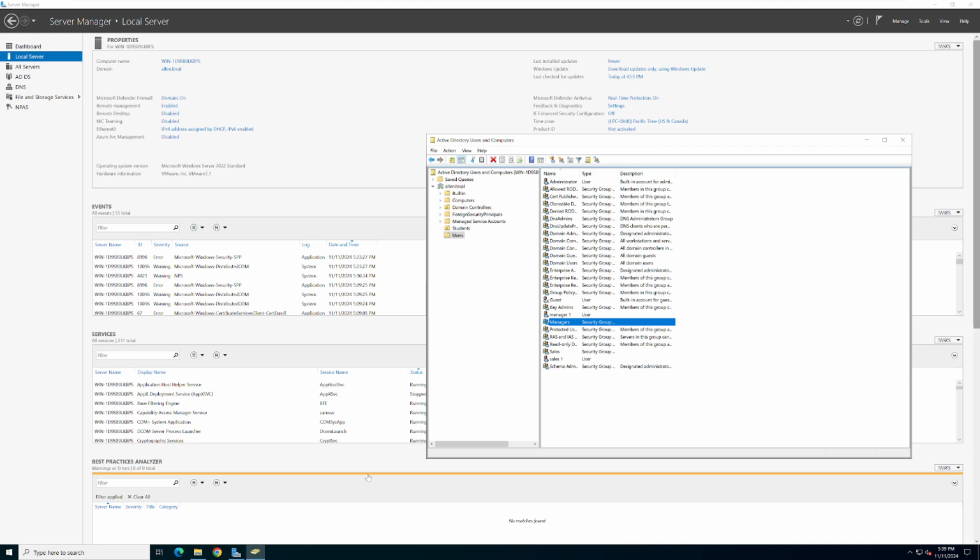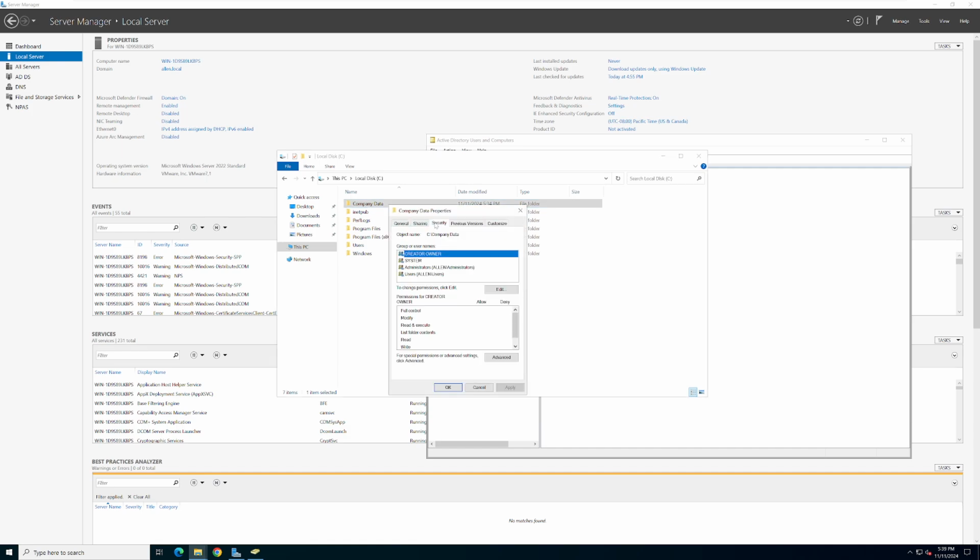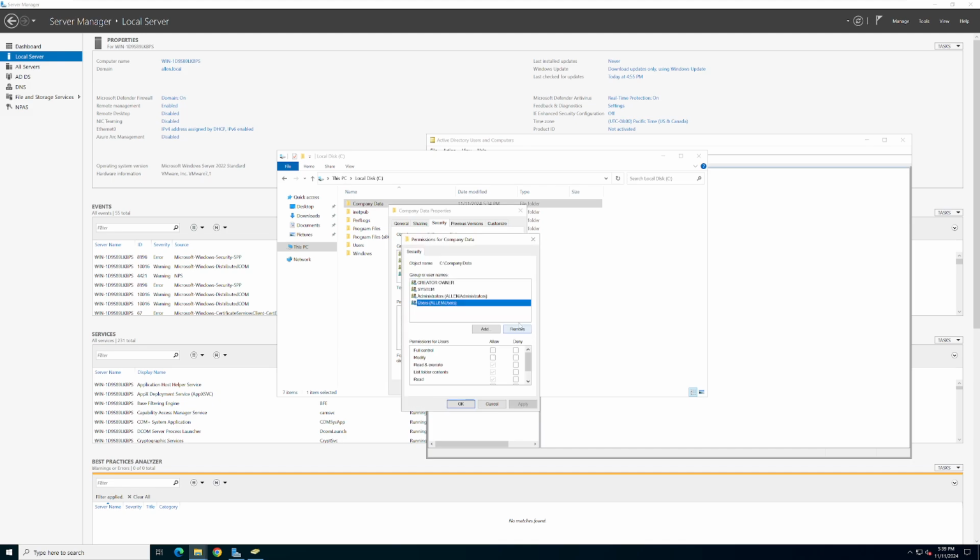We're going to go back to our folder here, Company Data, and we're going to right click, go to properties, go to security, and we're going to change some of these settings. First things first, we're going to make sure administrator still has access to it as needed, just for debugging purposes. But we are going to get rid of the users' properties. So all users can no longer access this.